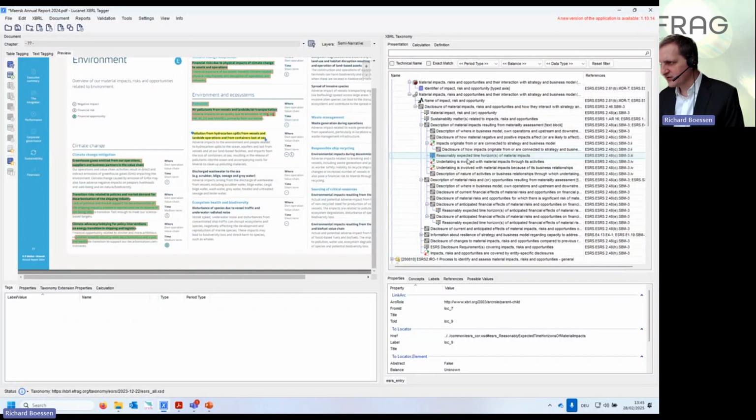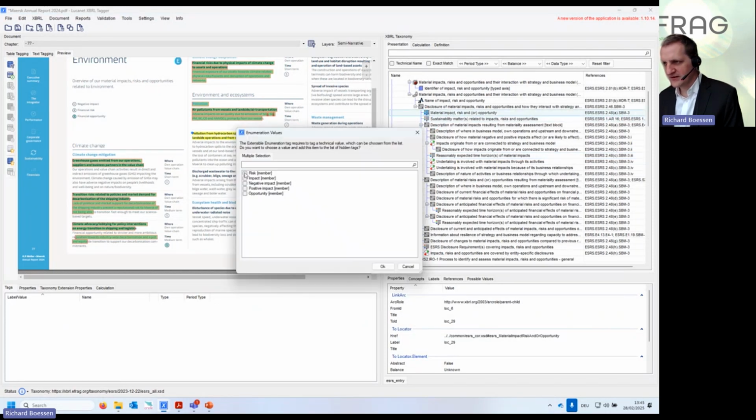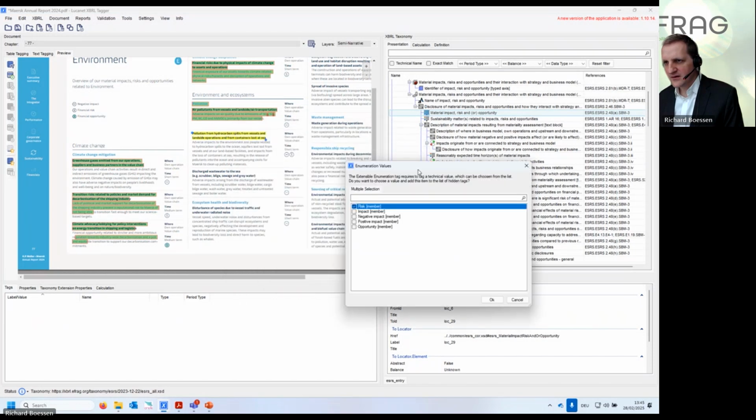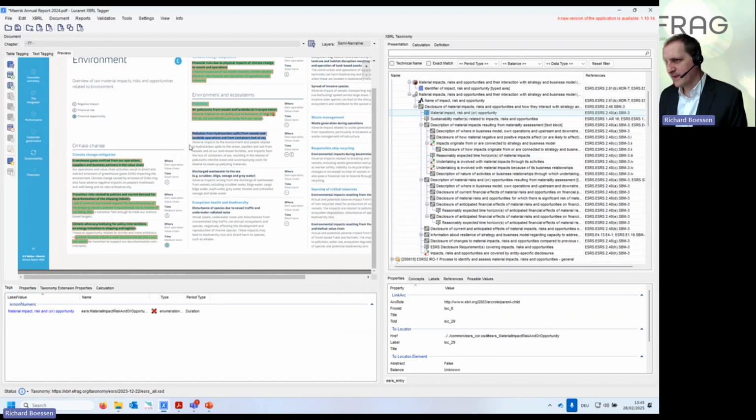And then for the types itself, let's go to the semi-narrative, since this is an enumeration set, which allows multiple items to be selected for the type. I'm going to choose here: this is a financial risk and a negative impact. And once again, it's related to pollution.